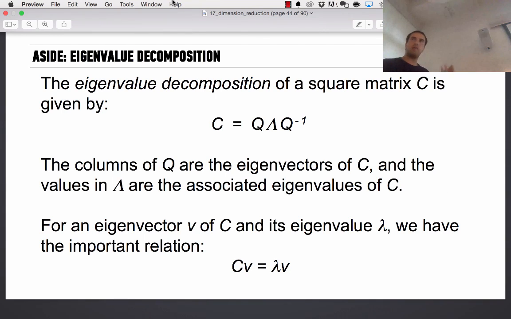For those of you who don't remember or never learned what an eigenvalue is, this is how it works. If you have a matrix C, and a matrix is like a 3 by 3 or a 4 by 2 or some matrix. But if I have a square matrix C, an eigenvalue and vector are a vector and number such that the following is true.